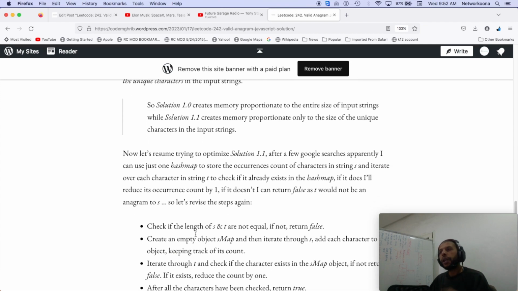Now let's resume trying to optimize solution 1.1. It's beating 88% of submissions on Leetcode for runtime and 71% for memory, but we can definitely do better than that. After some searches, I realized that I only need to use one hash map. I don't need both of them. I can use one hash map to store the occurrences of S, and then iterate over string T to check if characters in string T are included in the hash map or not.